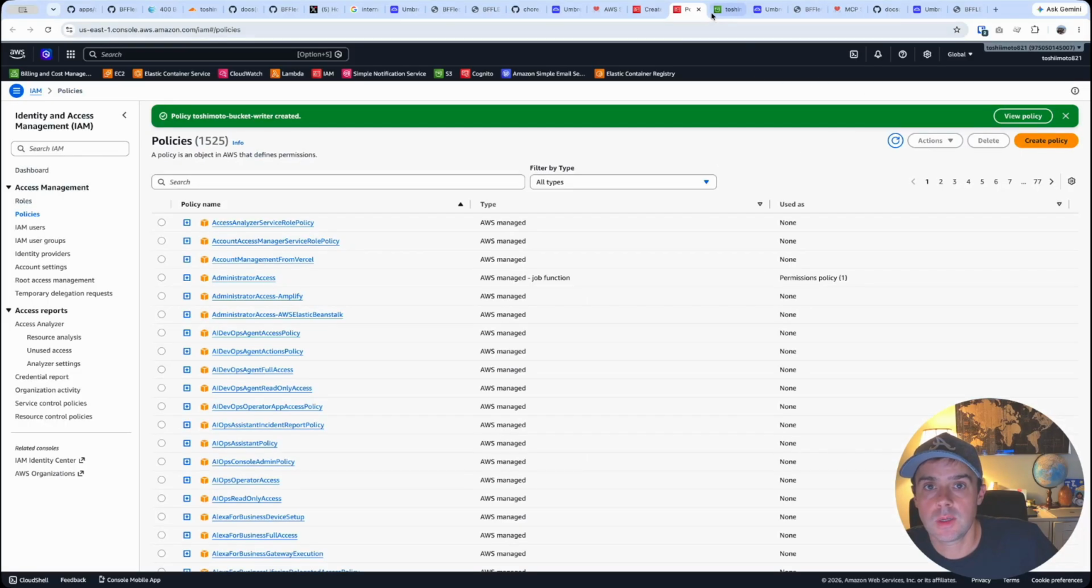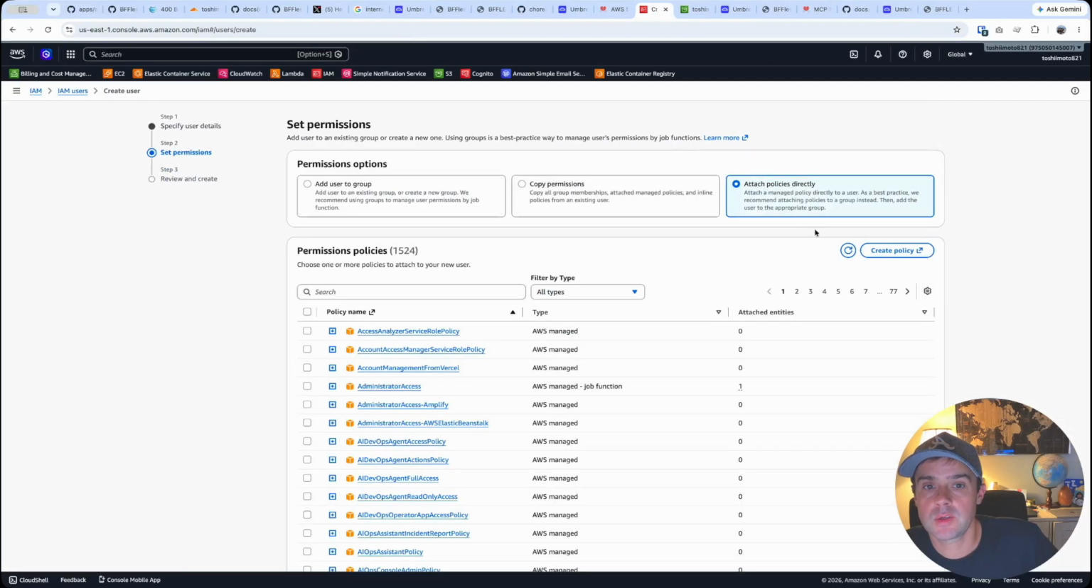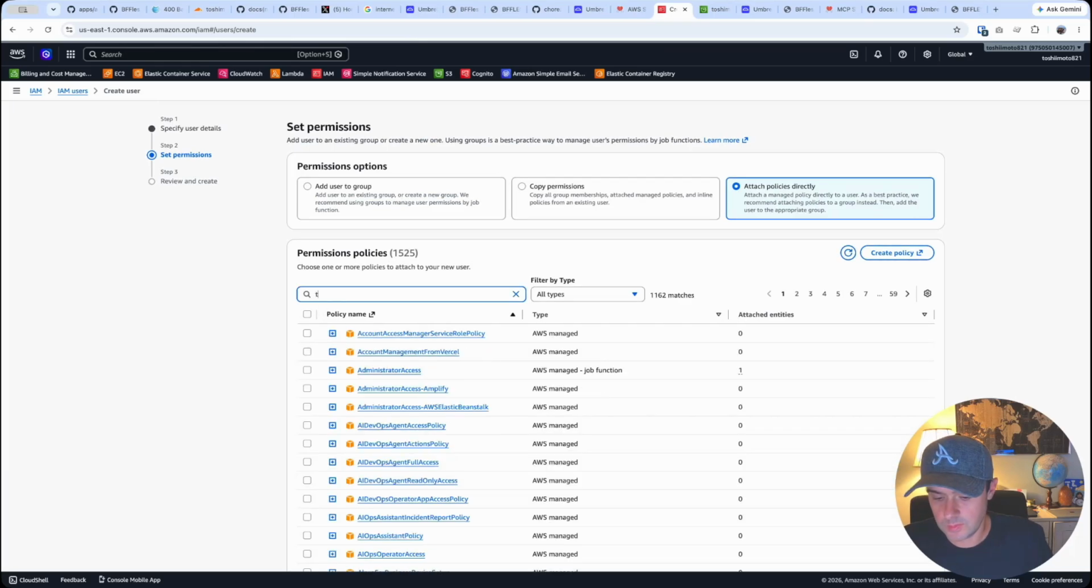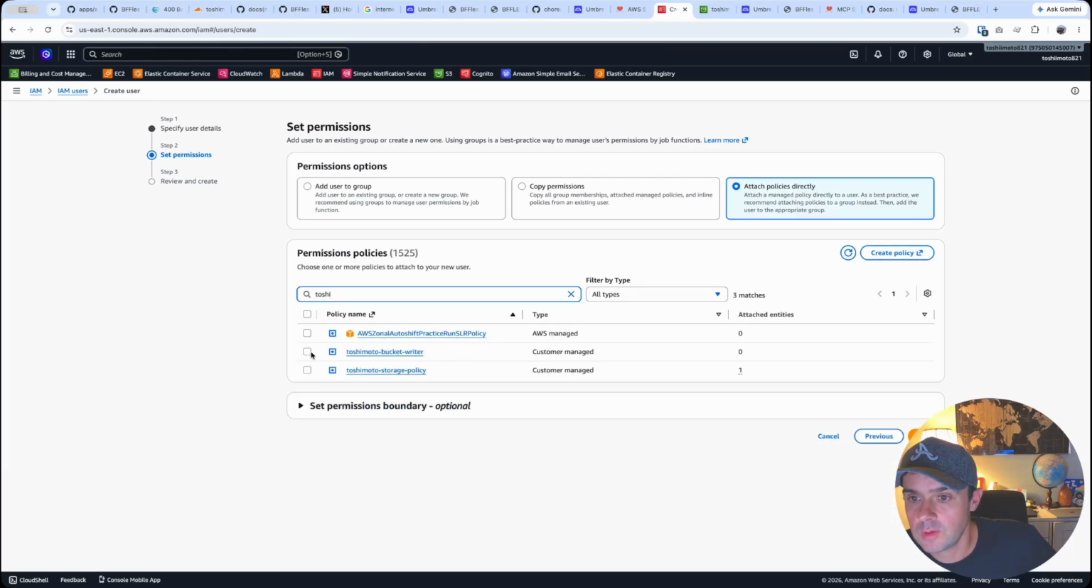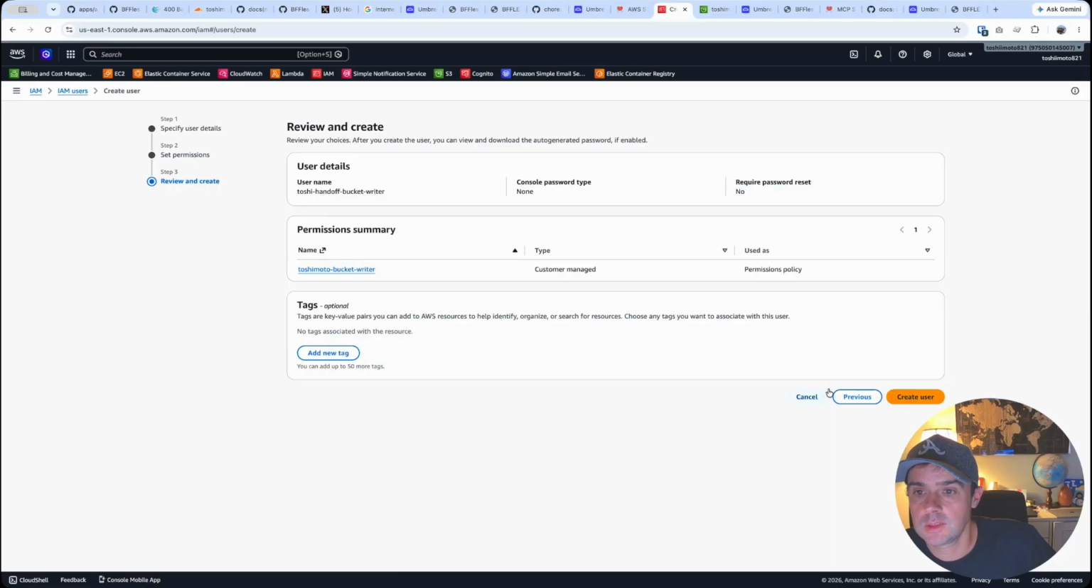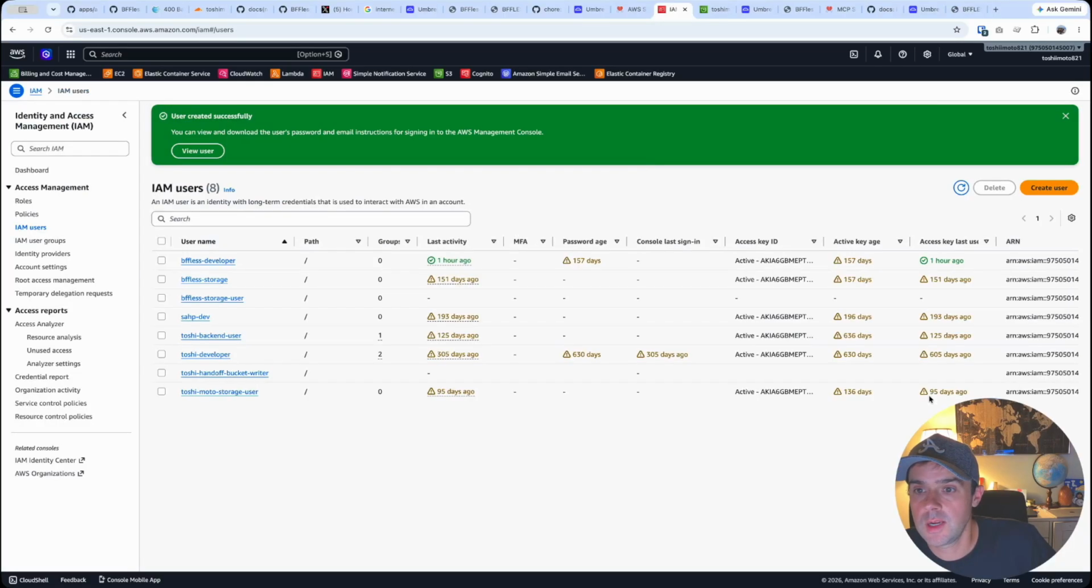All right, so now we've created our policy. We need to attach that policy to the user. We're going to refresh this, and we're going to call it Toshi Bucket Writer. We're going to check this and click next. Great. So now we've created our user, and we have Toshi Handoff Bucket Writer.